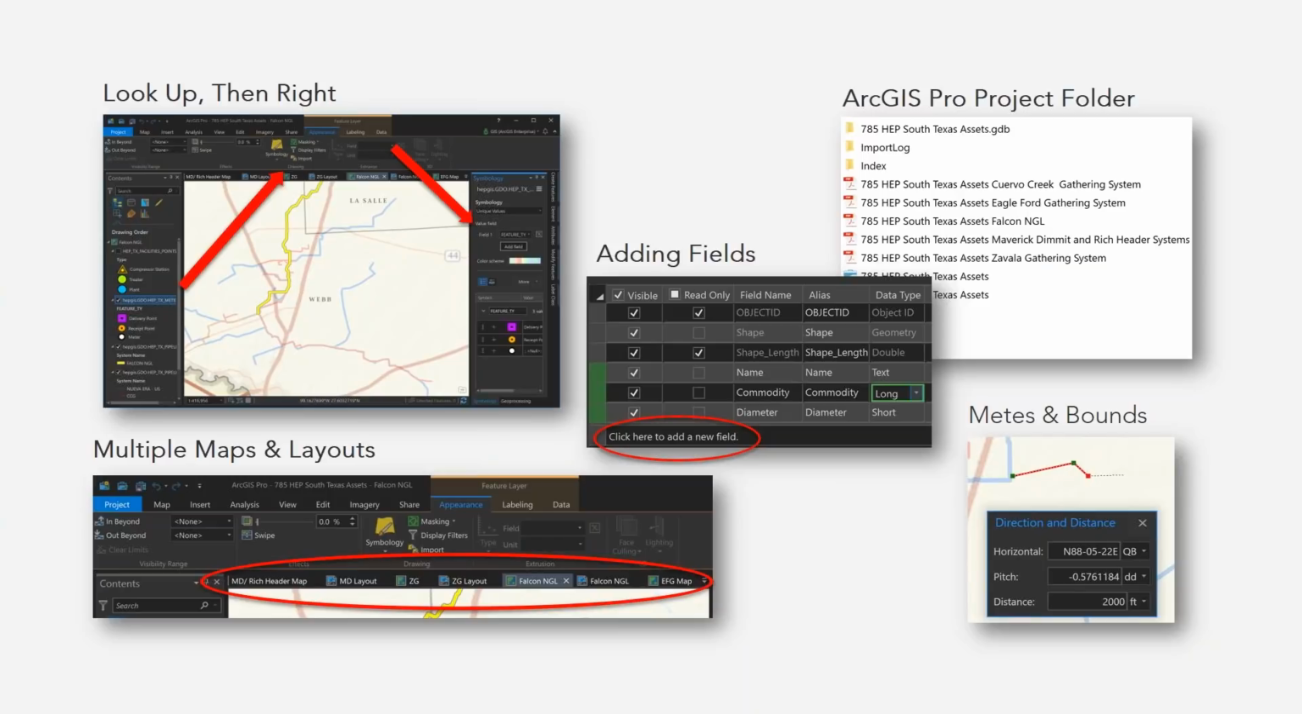In the bottom left, here's an example of multiple map and layout tabs, giving us flexibility and organization. We tend to keep new business development projects all in a Pro project. They will have multiple views of the same data, multiple layouts depending on the audience they're trying to present to. So again, it just keeps it all in one place. It's fantastic.